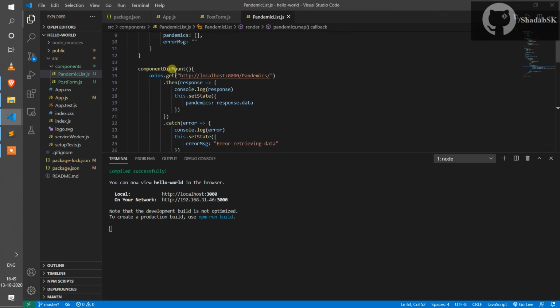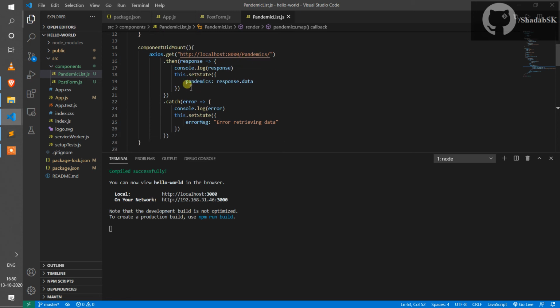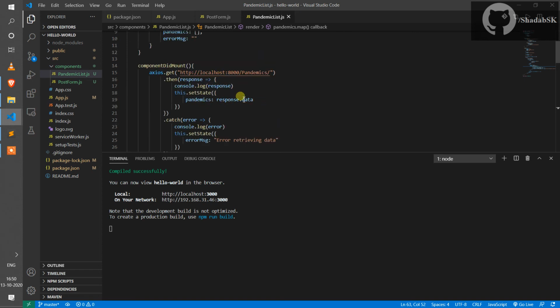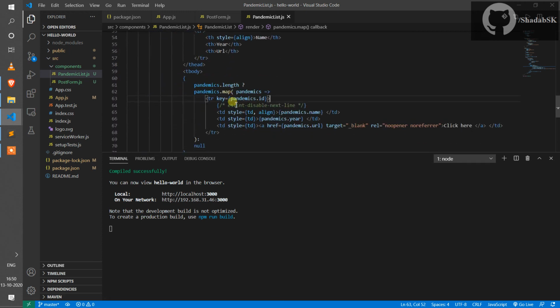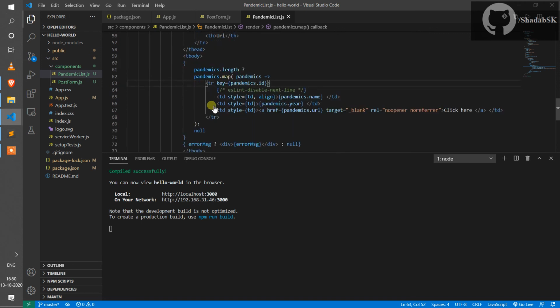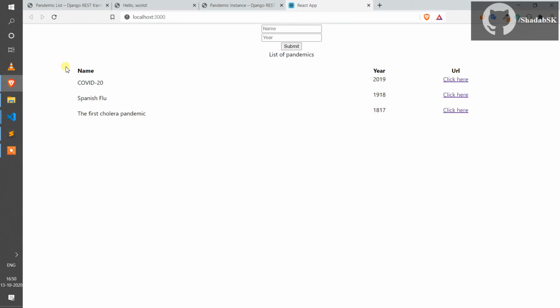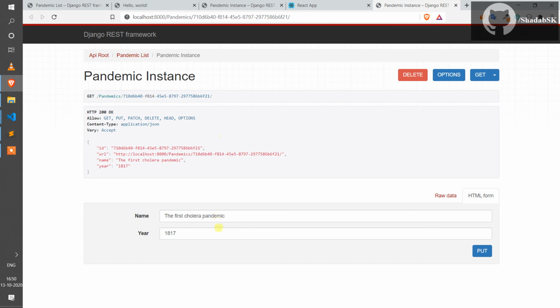Inside the component mount phase, I have used the Axios library and implemented the GET request to my localhost:8000/pandemic. As soon as this URL got hit, I will be setting the state of pandemic to whichever data I have got in the response. Then I will simply render with the help of map, iterating over each of the responses which I got and display it in a tabular form. So this is the PandemicList component. If I click over here, I will be redirected to my localhost:8000 DRF API.